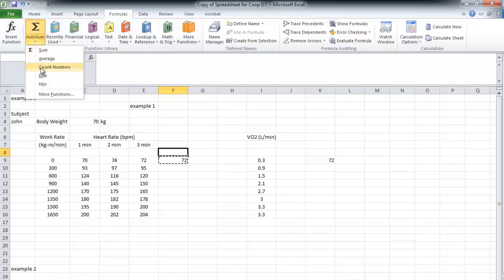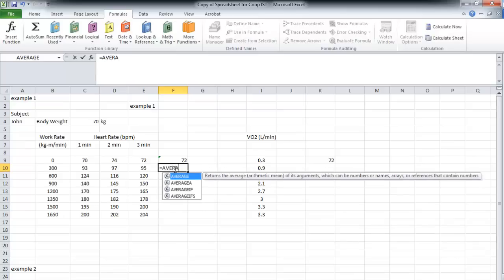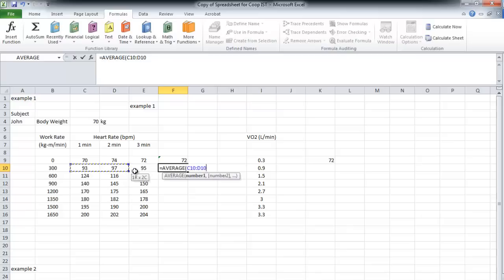We can see sum, average, count numbers, max, and min. To enter your own formula, select a cell and begin typing. For example, you saw earlier when I entered the average formula in this cell. I can do the same thing by typing equal average parentheses, and then I'm going to highlight the cells I want to use, C10 to E10, close parentheses, and enter. And as you can see, it looks the exact same as the cell above it, just using the different cell numbers for the different values that I'm working with.